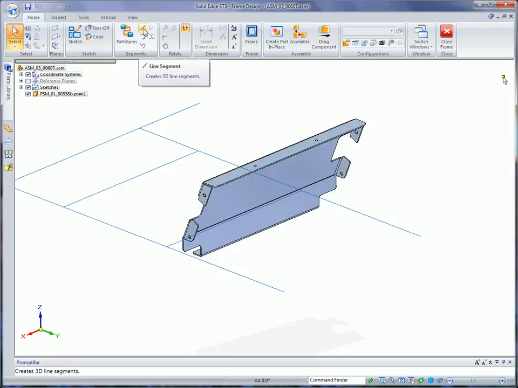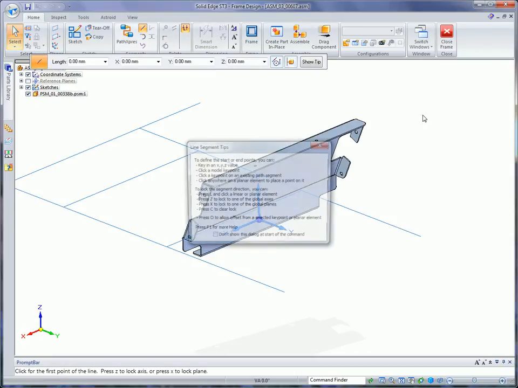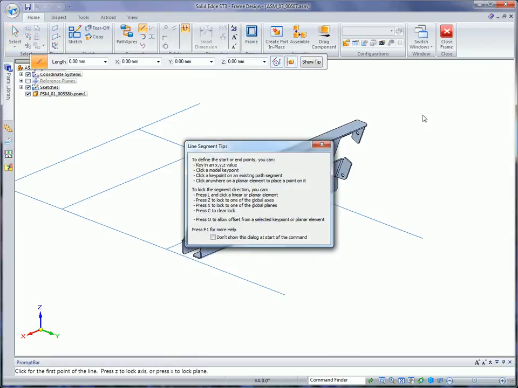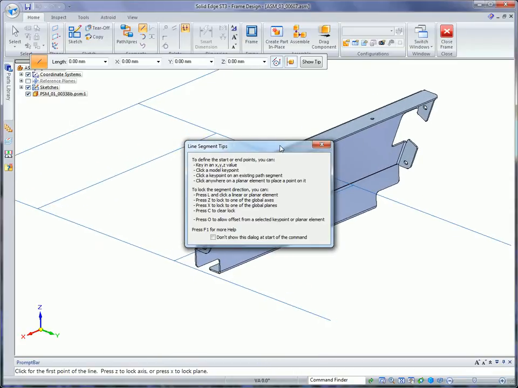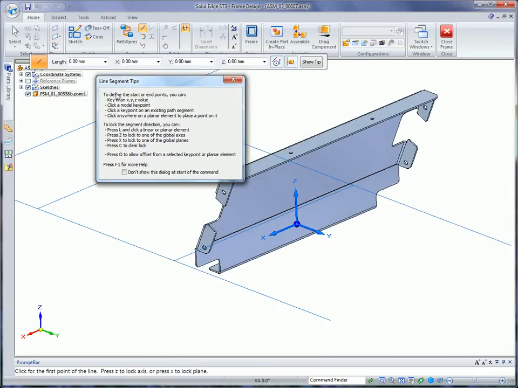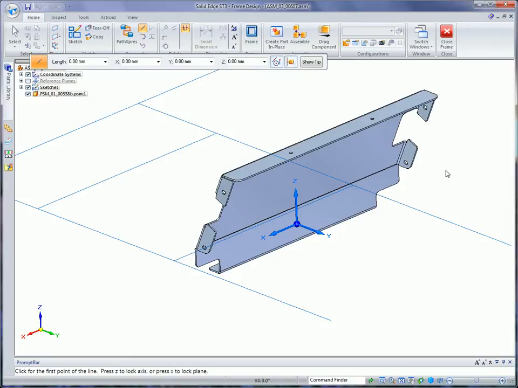So I'm going to kick off by clicking on the line segment command, and it's going to bring up this line segment tips dialog. Now, once you get used to this dialog and understand the commands that it offers, you can easily turn it off by just clicking on the don't show this dialog. But we're going to use the O, which allows us to offset from an endpoint.